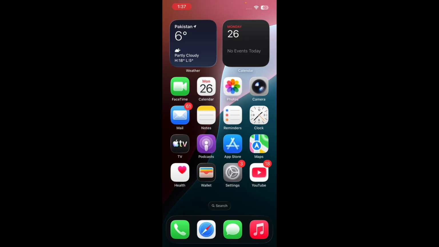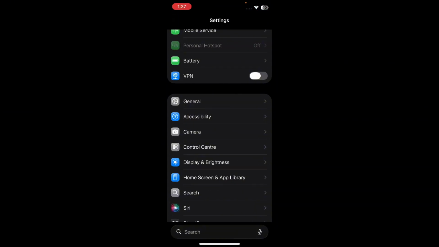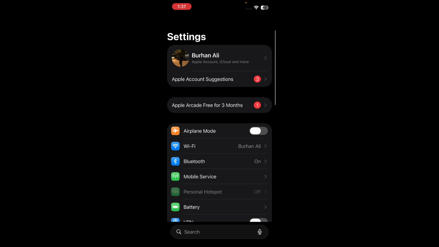Change the password of your Apple ID and set a new password. After that, restart your iPhone and sign in again with the new password in the Apple ID settings. Try to sign in to the Apple ID from here with your new password. After that, the password mismatch issue is going to be fixed.